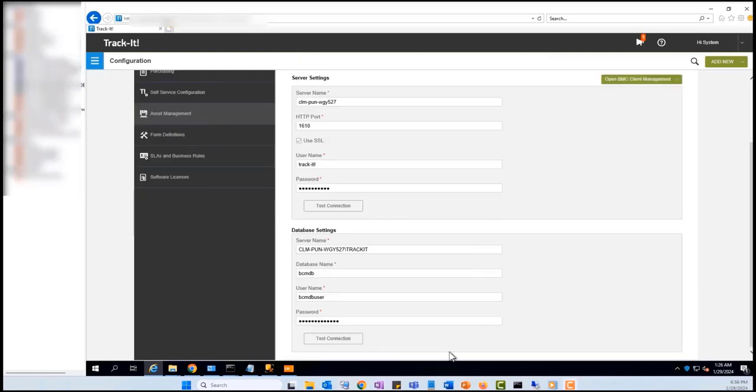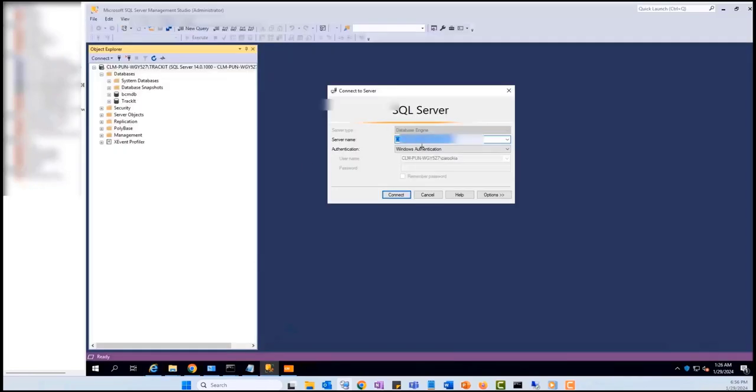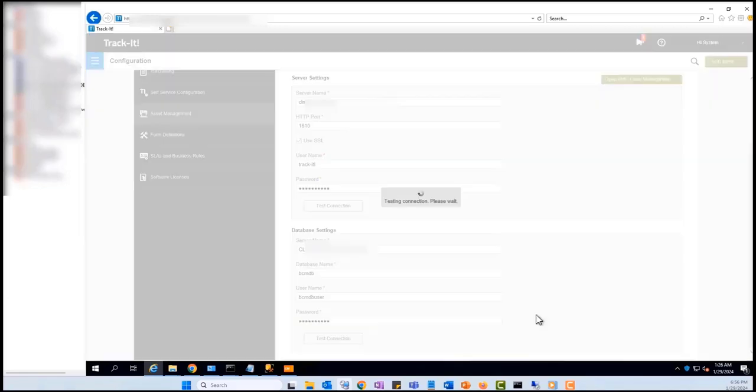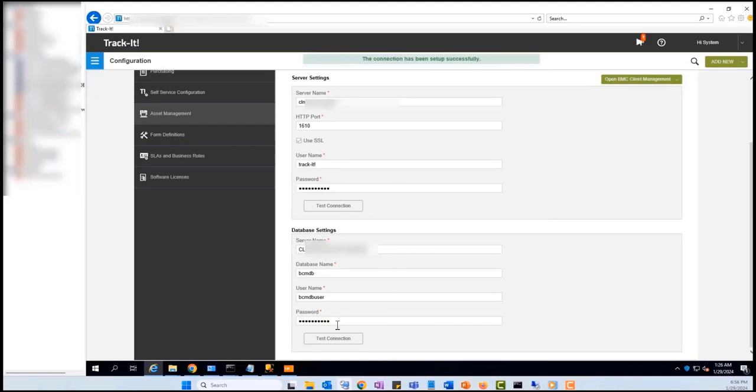For database setting, pick the instance name and the database. So connect to SQL Studio. When you connect to the data engine, the name of the server that populates is the name of the instance that you will put in the data settings. So copy that name, go to the configuration page and paste it here. The name of the database will be BCMDB. Username is BCMDB user, and password is going to be the default password, that is capital BCM user @06, and test connection. It came up successfully.